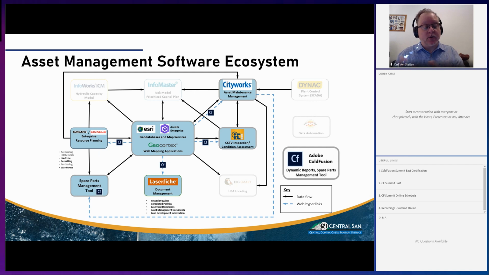But when they have to go deeper, those links are there and they can actually go right into those applications like CityWorks or the IT Pipes software that we use for managing our camera inspections of our pipelines, or to our document management system where we store a lot of important information that's more static documents and records and drawings.